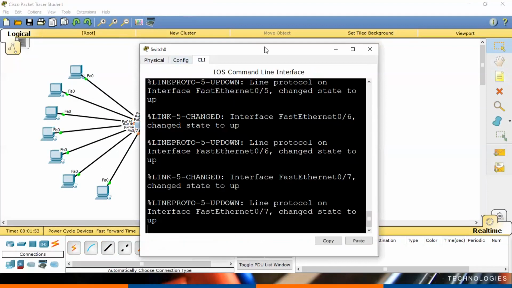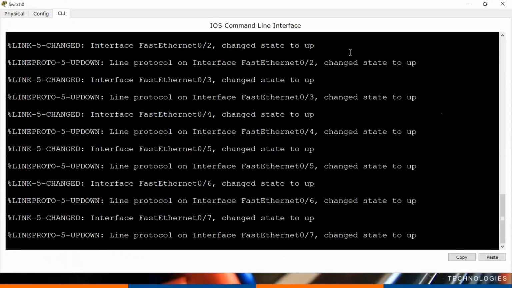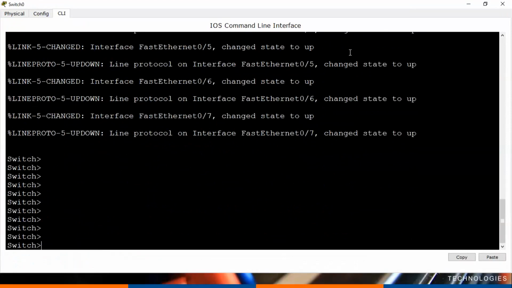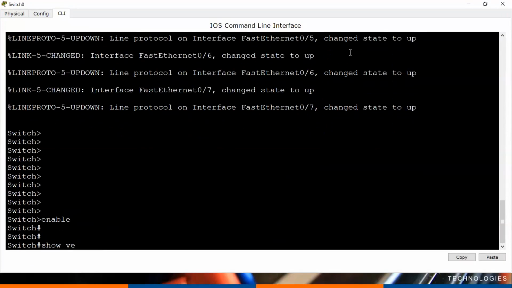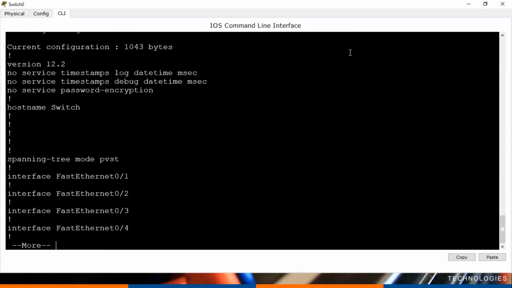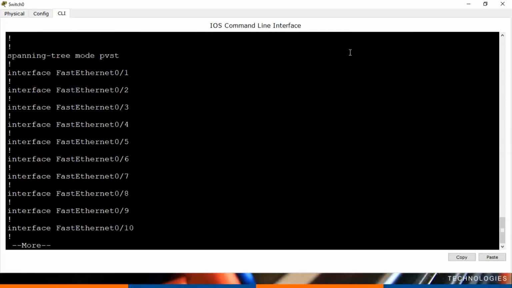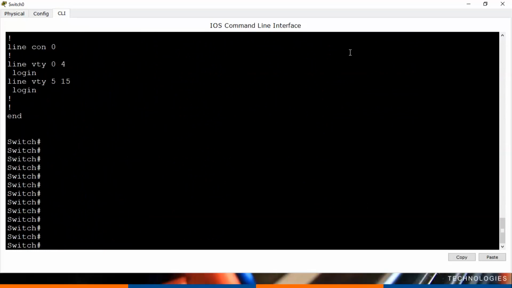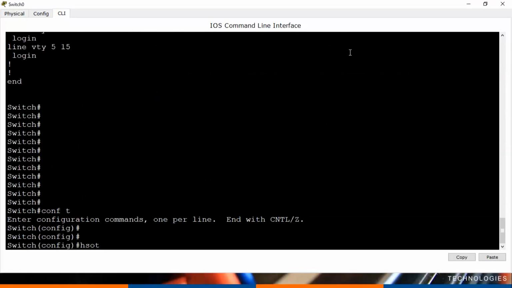Click on the switch, CLI. Like how we configure a router, it's the same for a switch, because routers and switches work with IOS only. Same modes: user mode, privilege mode, global config, and almost the same commands. Switch user mode, enable, switch privilege mode, show version, show running config. The same commands. So config terminal, hostname, for example, Switch A.